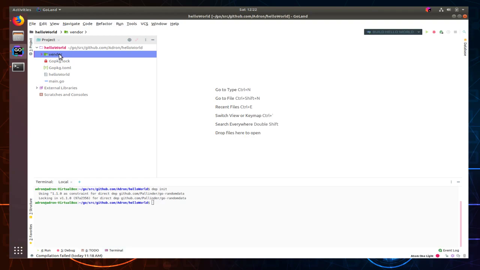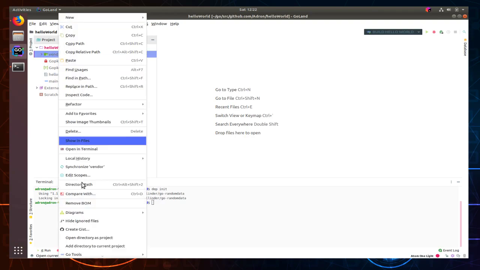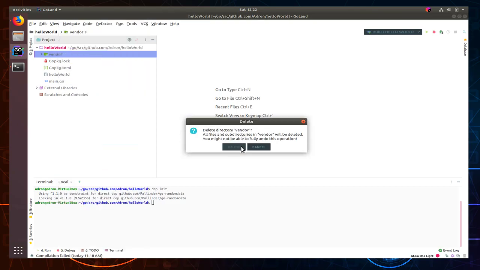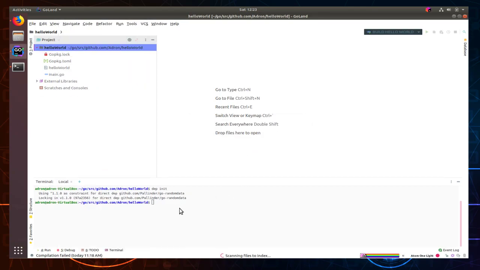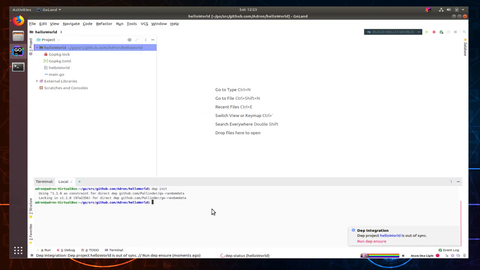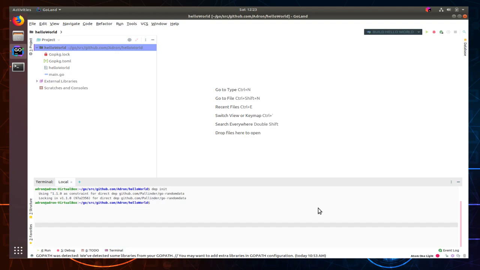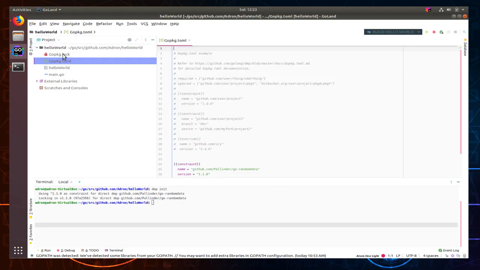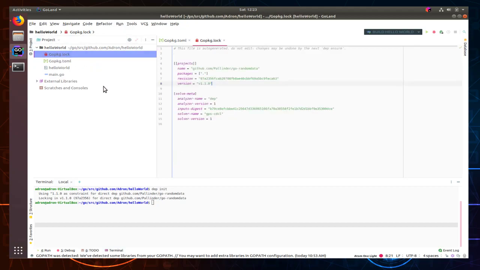So let's say I just pulled it down. We most likely would not have the vendor directory, so I'll go ahead and delete this just to show what it looks like and what would happen. Now in Goland, you saw that down there just pop up and say it disappeared on me. What it said was, need to run dep ensure again because it doesn't see the dependencies that are specified in the lock and the toml file.